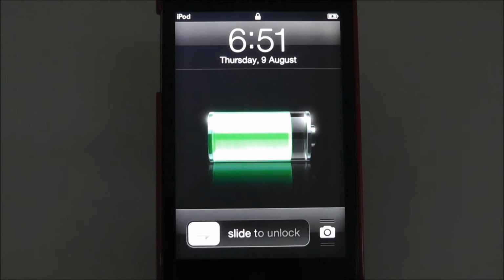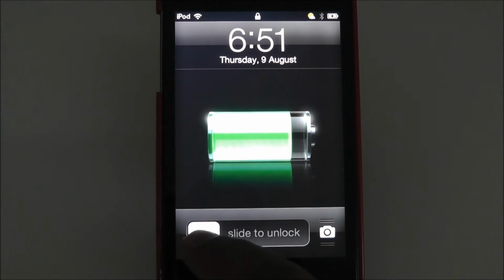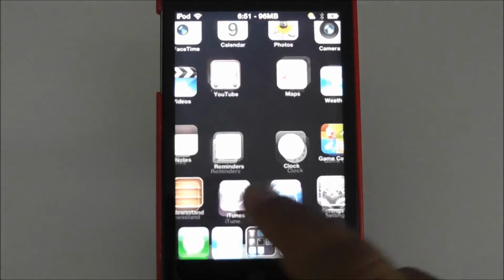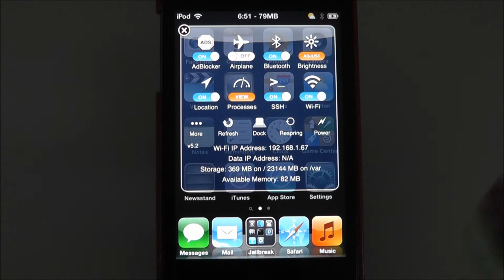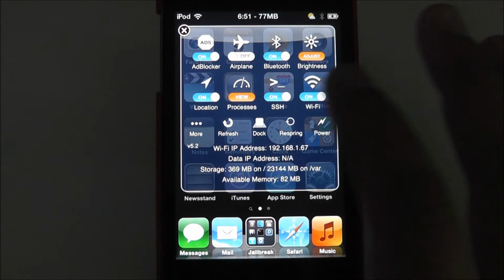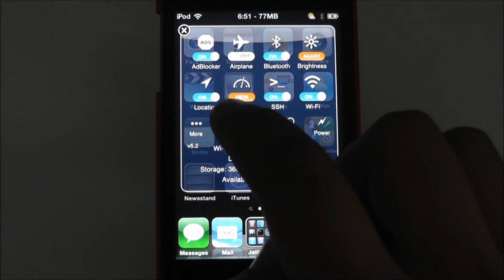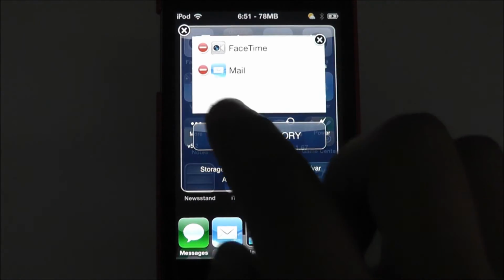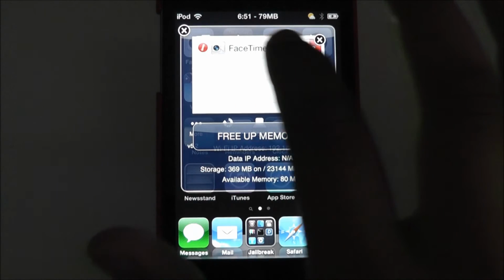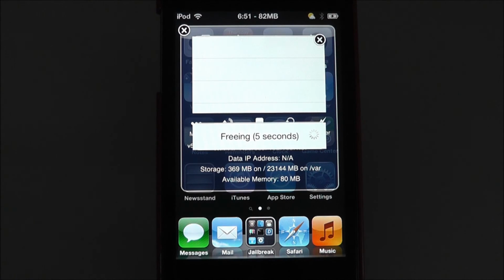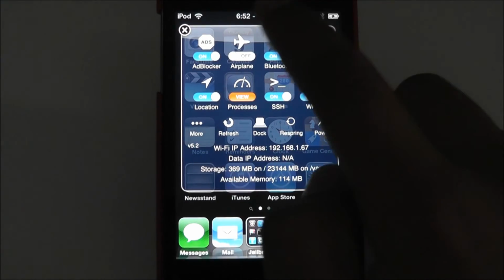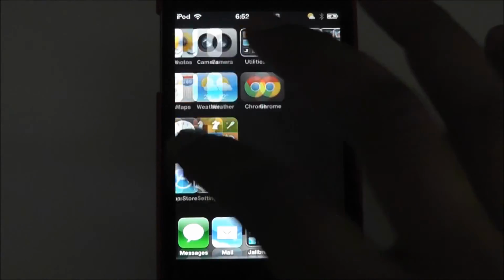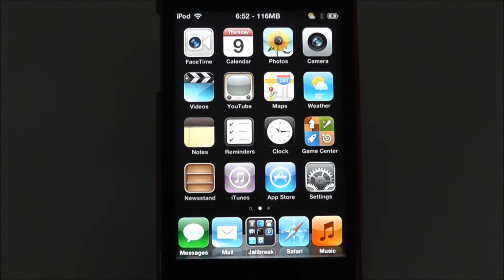So my iDevice has just finished respringing. I'm going to slide to unlock, and you want to give it a second here. If you have SBSettings, you could just get it right now. If you do, open it up, and when you go onto processes, you can free up all your processes and hit free up memory. And as you can see, I'm at 80 megabytes right now. When I've resprung, it's gone up to 120. So this is on my home screen, and yeah, that's all there is to it.